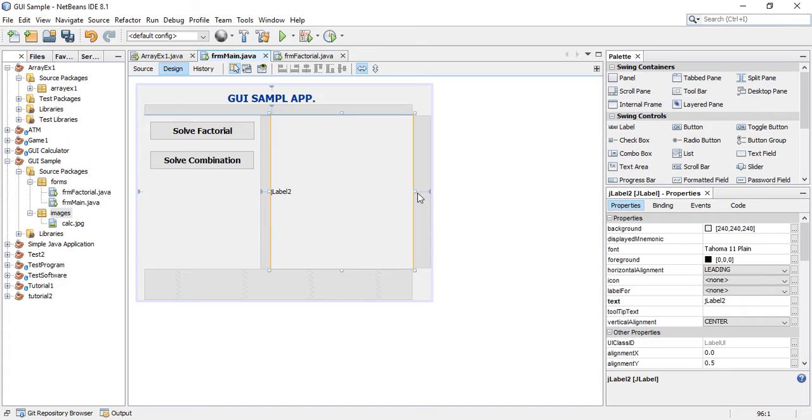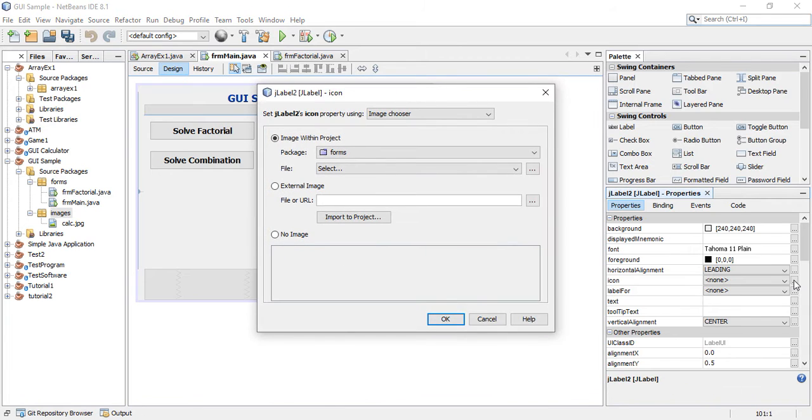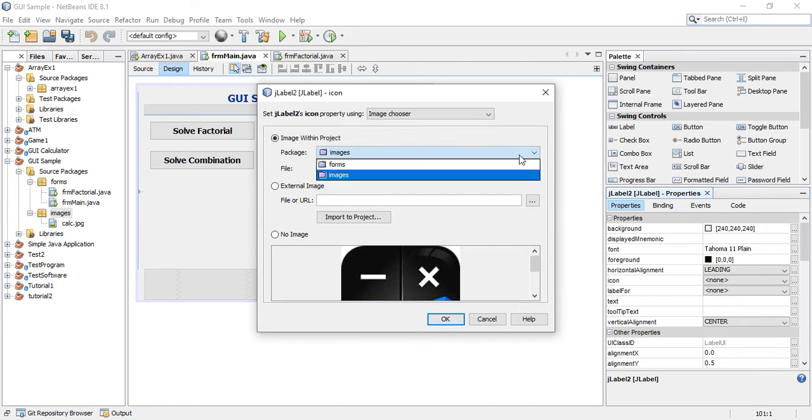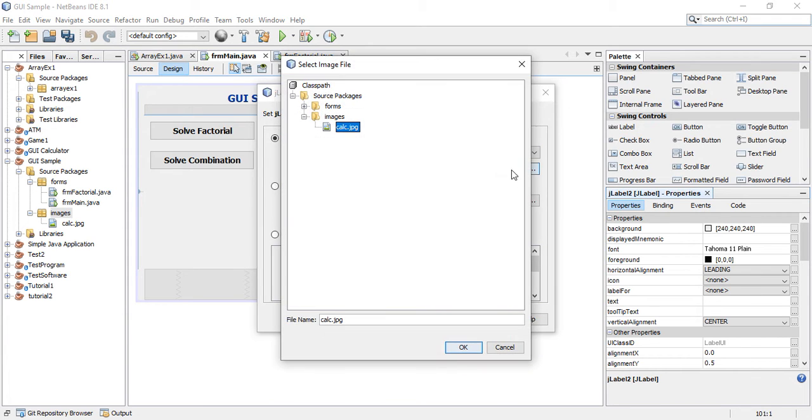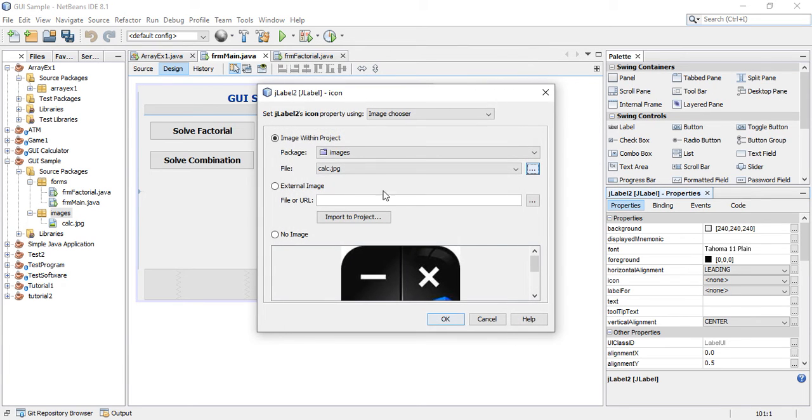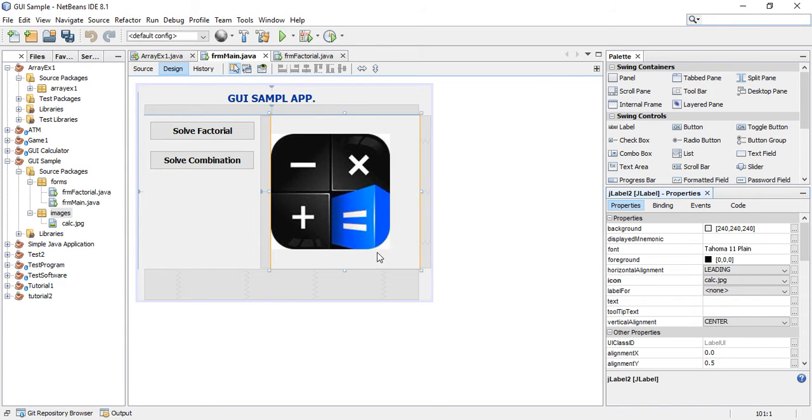So on this label, I'll first of all remove the text in it. Now when I remove the text, I will simply go to icon. When I click on this small image on the icon, it tells me to select an image within the project. So I'll go to my image package and select my file. Immediately I open the image package, the file will be inside. I have multiple files, all of them will be here. So when I select the file, simply click OK, and I have the image here.